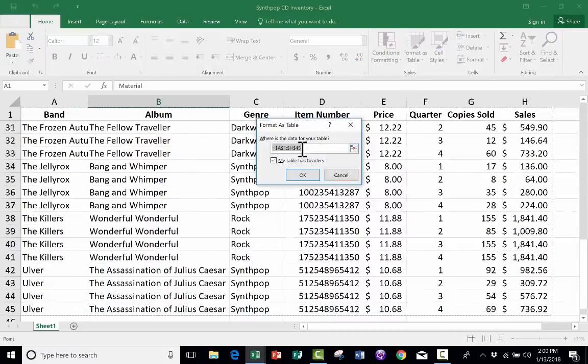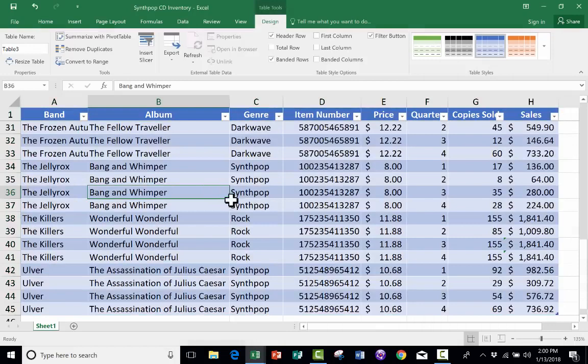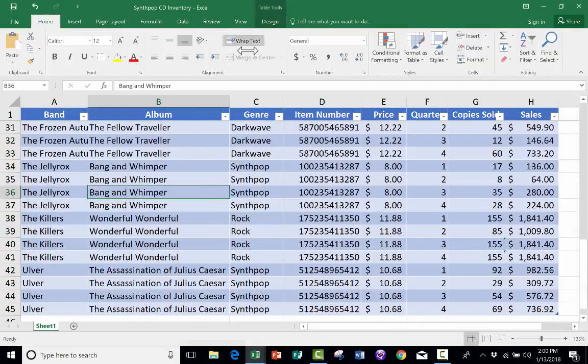Then it wants me to double check that I'm getting all of the data for the table. And it looks pretty good to me, but you could change these numbers if you needed to. Yes, my table has headers. That's these column titles across the top. I'll click OK, and look, it formatted my data as a table. I like how that looks. So even though you don't have to do this when you're using pivot tables, it is a good idea to format your data as a table.